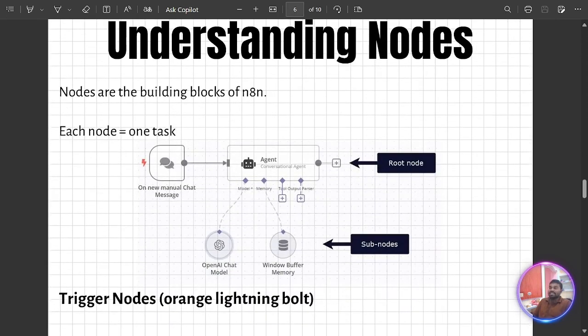Next topic is understanding the nodes. A node means you are executing one task. For example, you can see here one new manual chat message. This is one task, which means this is one node. This is the second node. You can add multiple nodes, which means you are executing multiple tasks at a time. Every node can act as a triggering point.